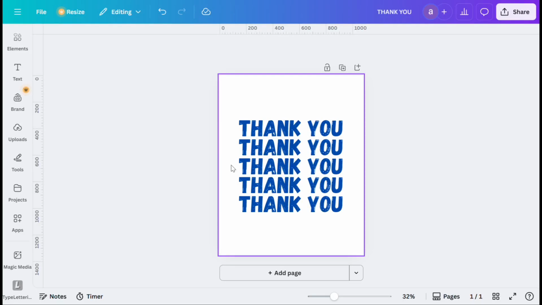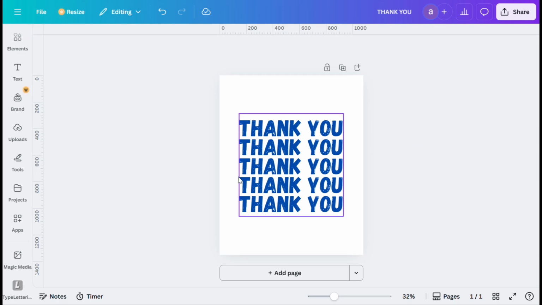In this tutorial, I will show you how to create a clean two-color text effect in Canva. First, just open Canva and create a new design, then add your text, adjust the font size, and arrange it as you like.